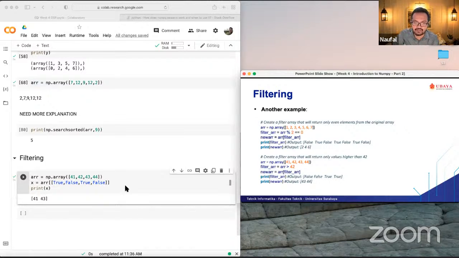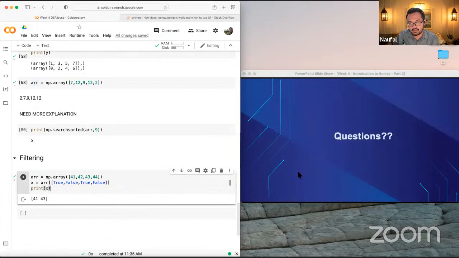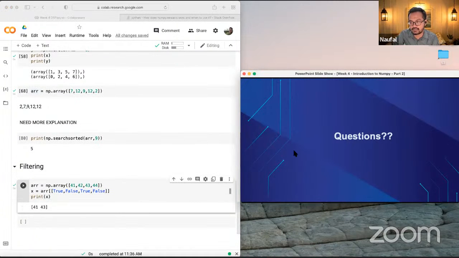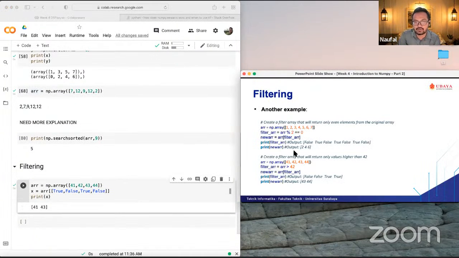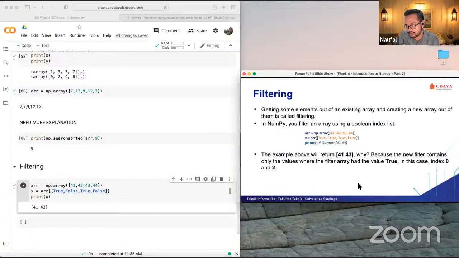Okay, that's all from the filtering. It's simple, so I don't need to type it. But actually, this is the filtering method for getting the items inside our array variable. Okay, that's all from the filtering.